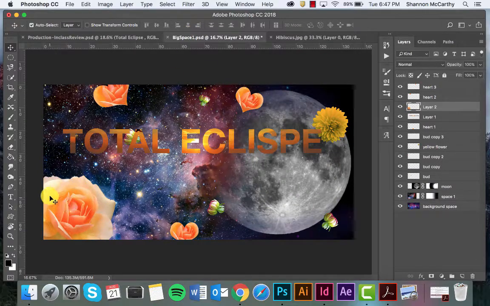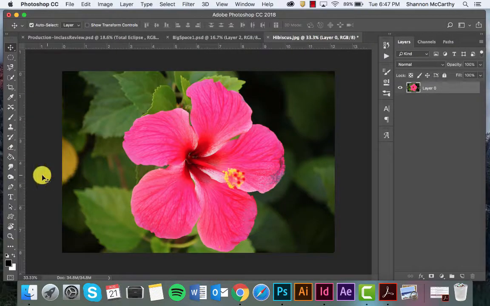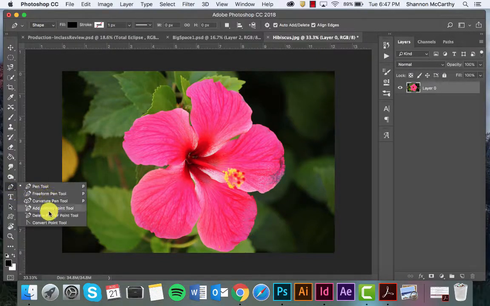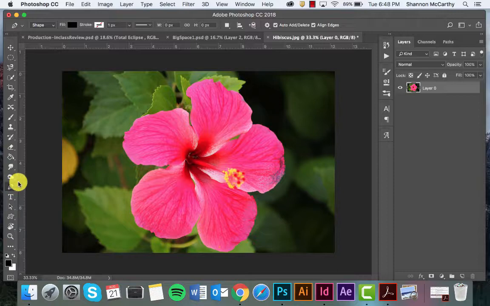And how I did the rose was I did that with the quick selection tool. So what you want to do is come over here to your pen tool, and you can see there's different options here that you can play with. So you can add anchor points, subtract anchor points, convert anchor points. It has a very similar feel to Illustrator.